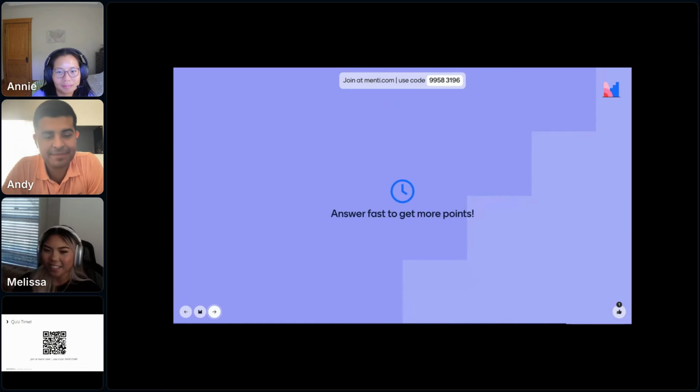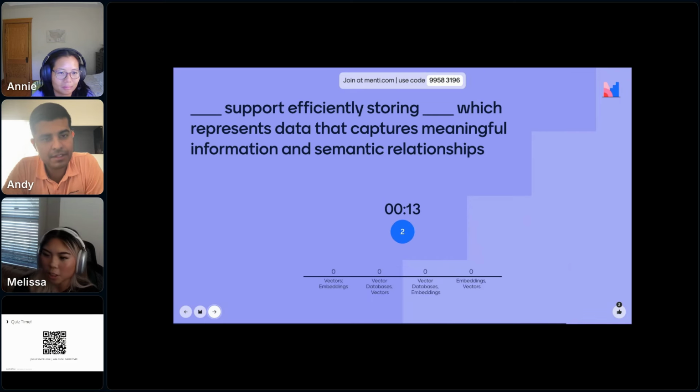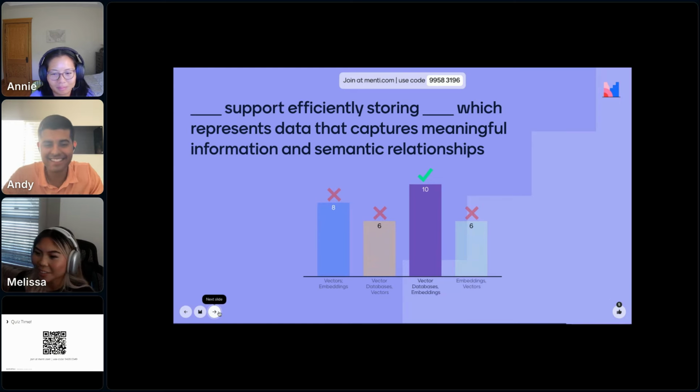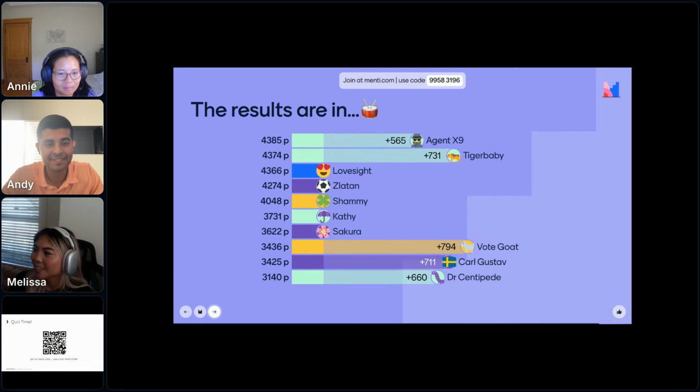Okay. And last question. This one's a bit trickier, so please read this one. Blank, support efficiently storing blank, which represents data that captures meaningful information and semantic relationships. So is it vectors support efficiently storing embeddings? Is it embedding efficiently storing vectors? Is it any of the others? And it was the third one. That was a bit tricky. So props to anybody who got that correct. I know with the amount of time it was a bit pressured. So let's see who came out on top.